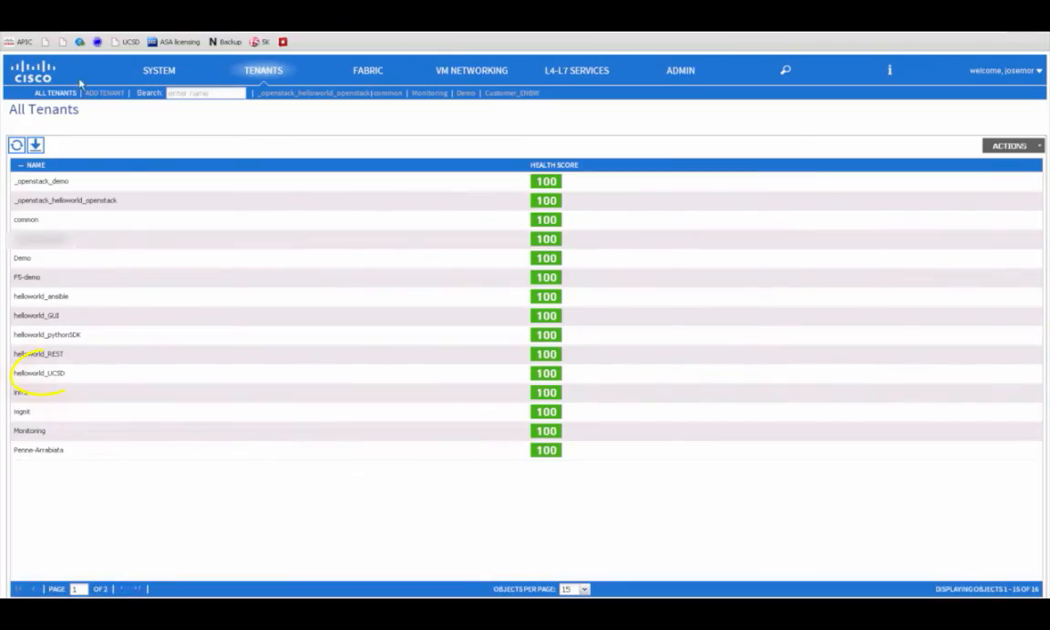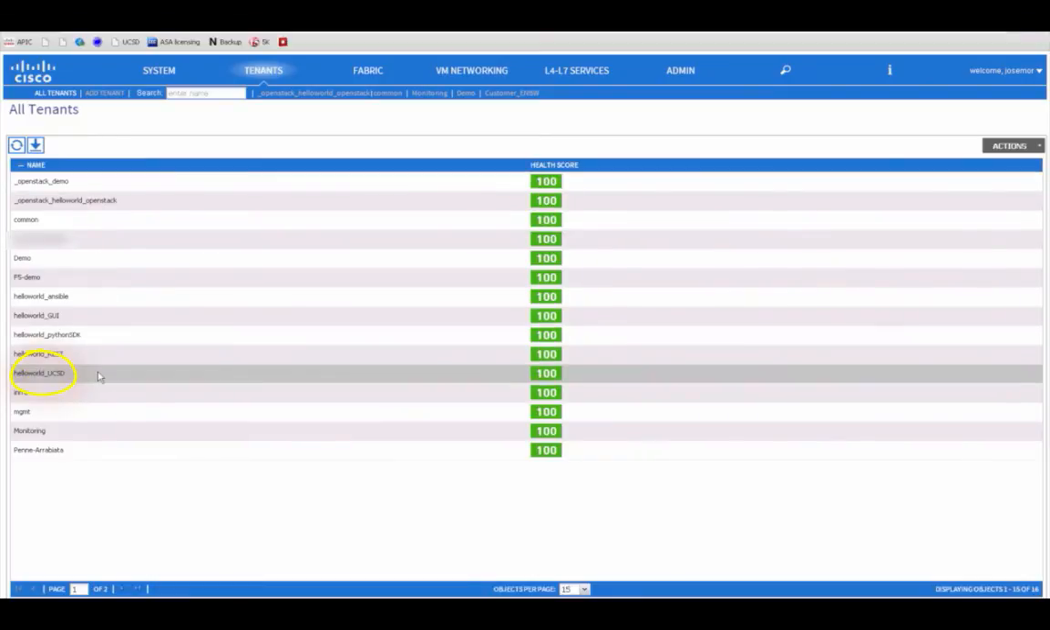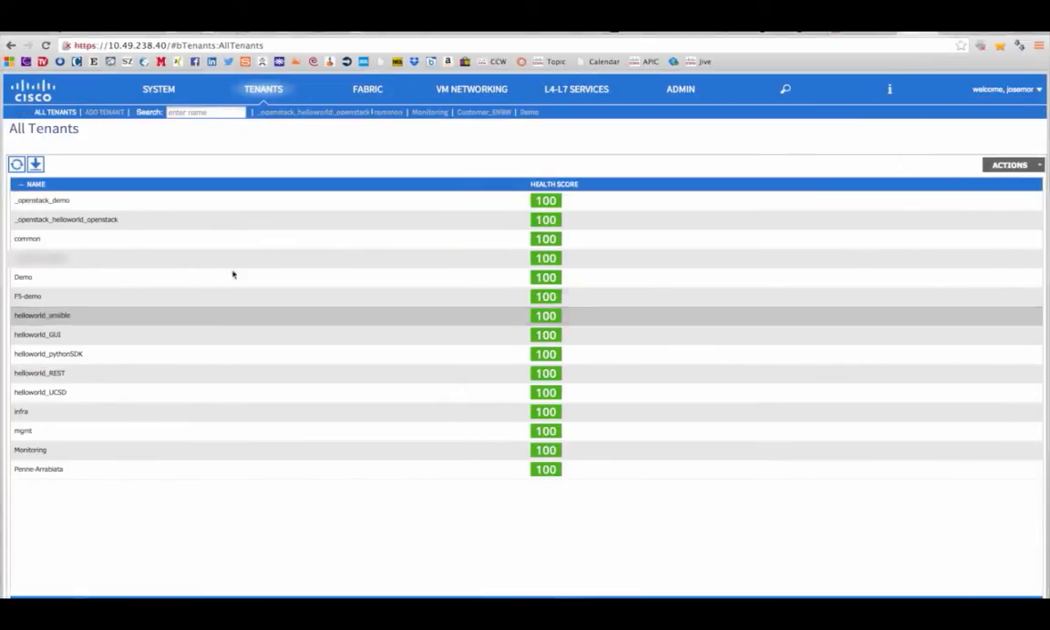Now we can go back to ACI and we will see that the new tenant has been created. Again, this tenant creation is just an example of any activity in the network that could be automated over the REST API, over Python SDKs, Ansible, OpenStack, etc.